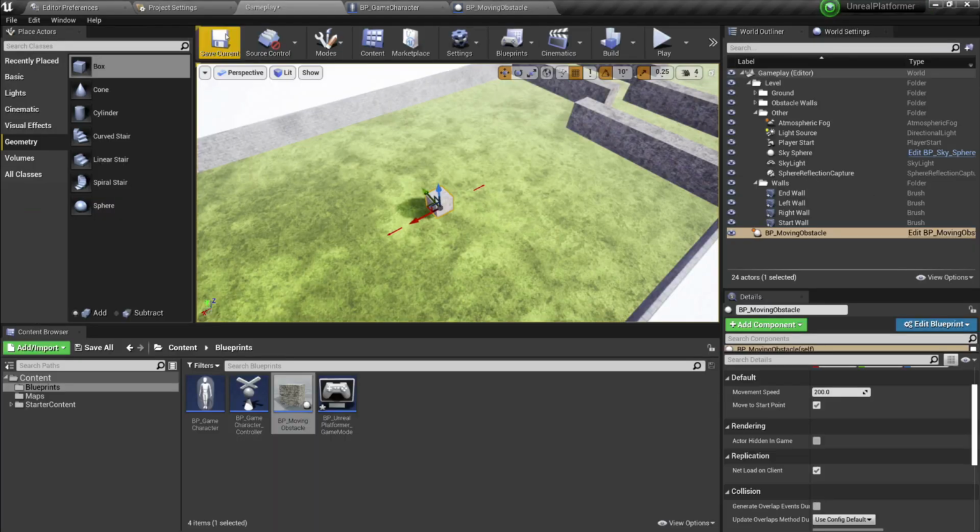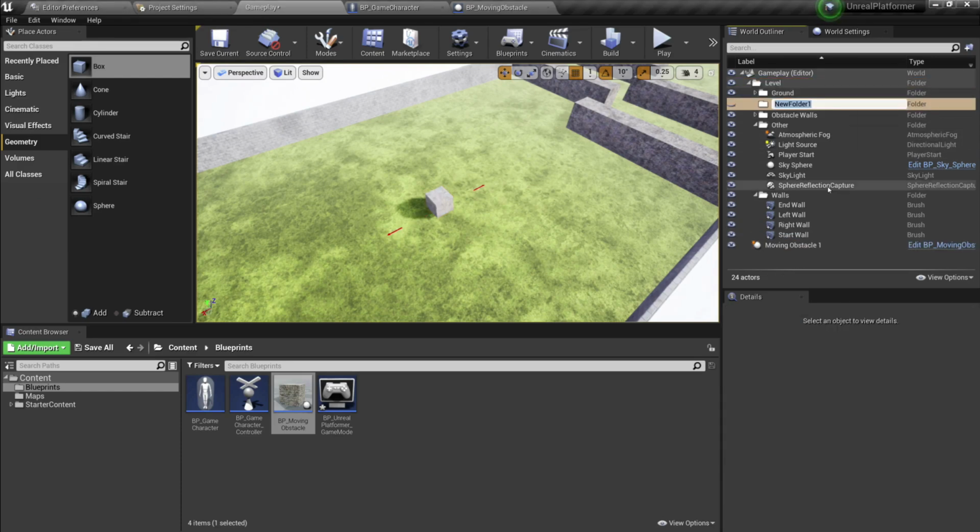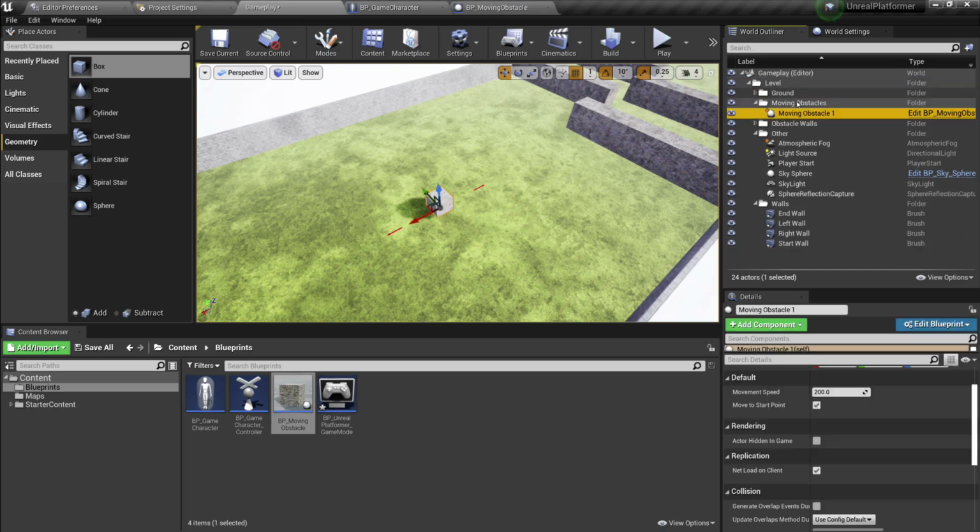So what we are going to do right now, I am going to take this moving obstacle and rename it to moving obstacle 1. And over here inside of the level, right click and create a subfolder. I'm going to call this one moving obstacles. There you go. And plug this in over here.